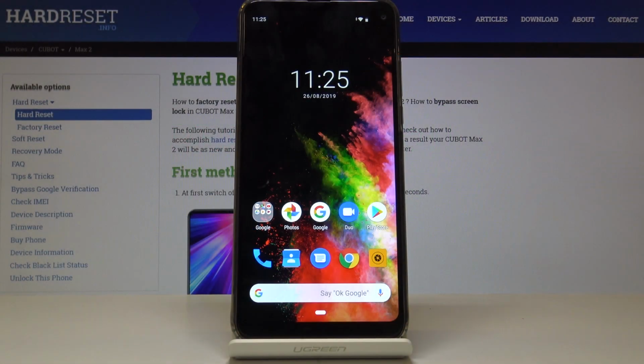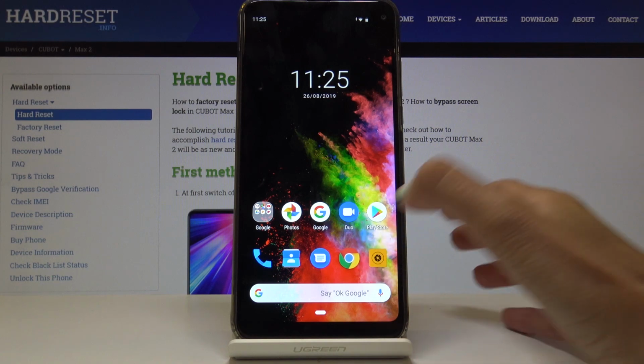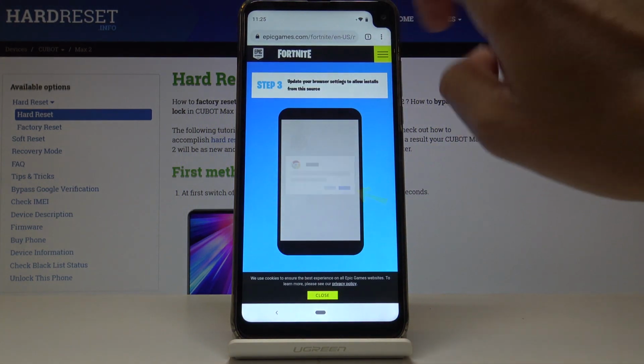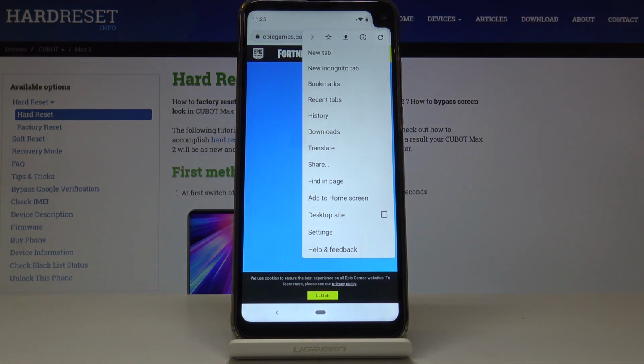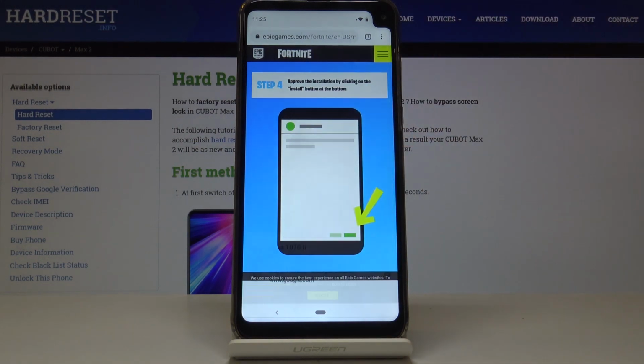Here I've got Cubot Max 2, and let me show you how to clear browsing data on the following device. So at the very beginning you have to open the browser that you are using. In my case it's Google Chrome. Then click on the More icon, which is 3 dots in the right upper corner, and then select History.